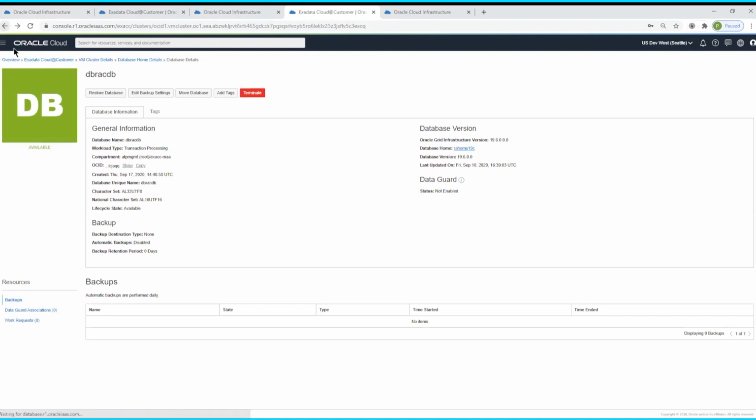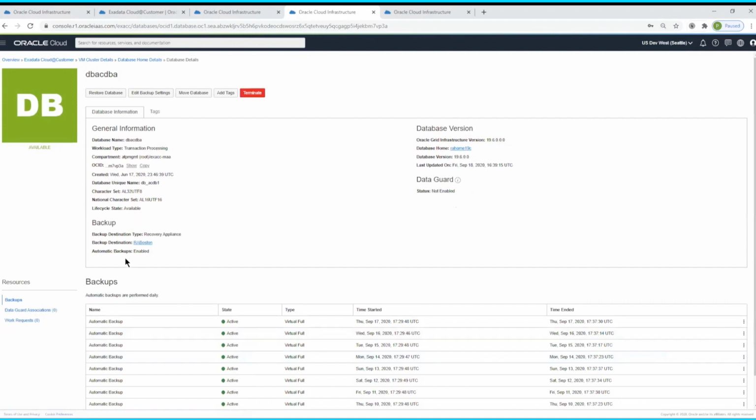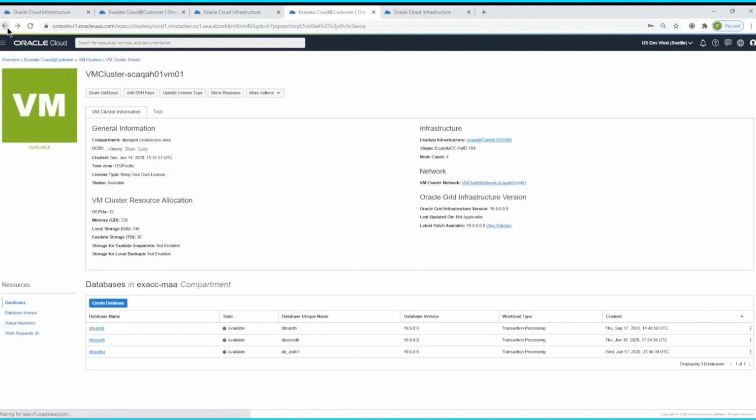If we compare that to this particular database, which is backing up to the recovery appliance, again, you'll see that it's enabled and so on, right? We don't list the backup retention window here because that retention window is controlled by the recovery appliance through the protection policy. So that information is not listed here. Let me just go back again.